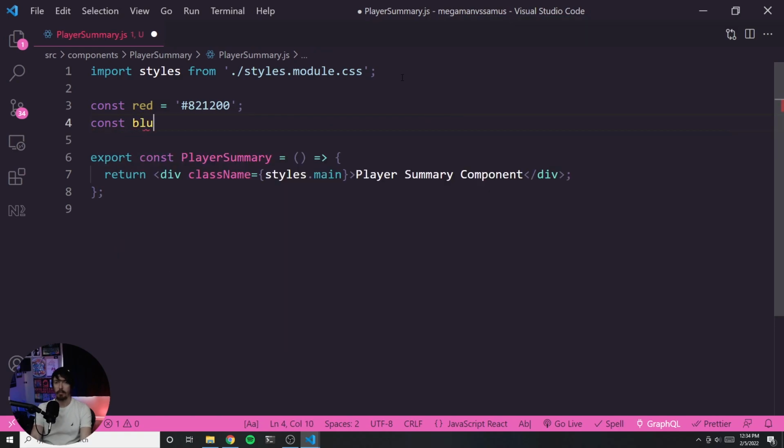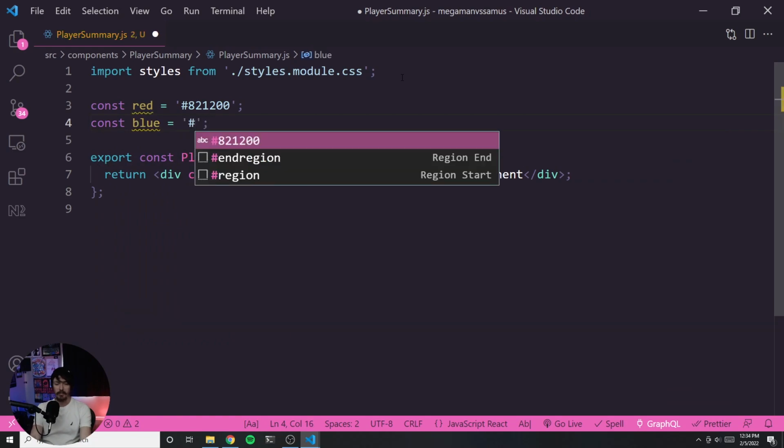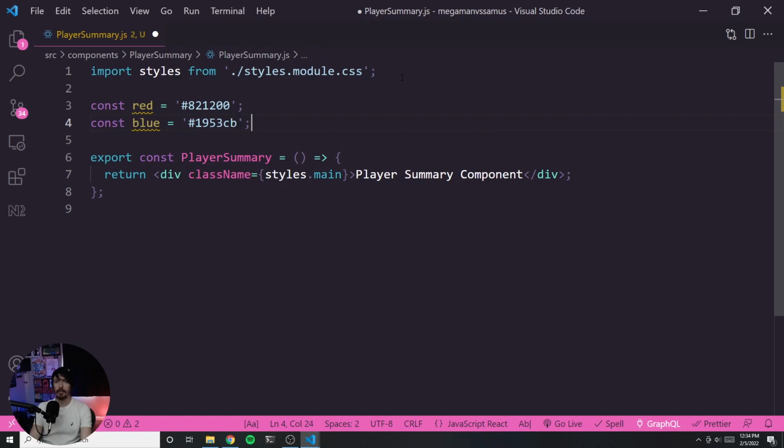And then we're going to do a blue, which will be a hex value of 1953CB. So that's going to be our red and our blue, and we're going to make the background of this div that color conditionally based on whether or not it's the main character or the opponent. So we don't have that concept yet.